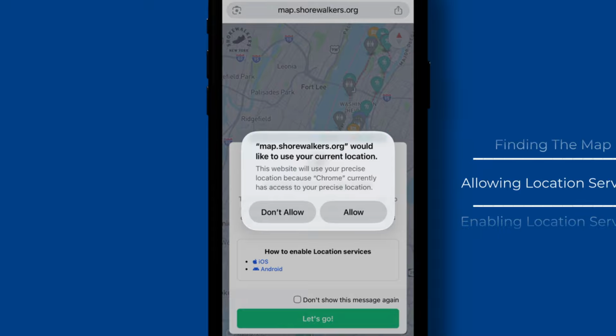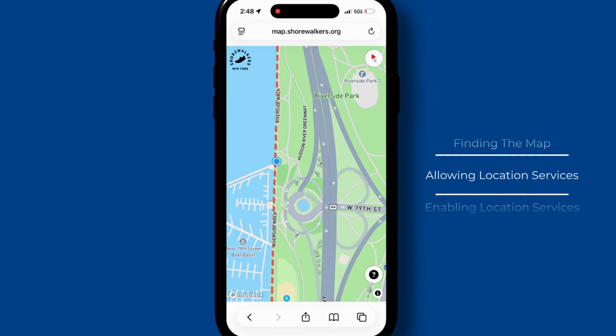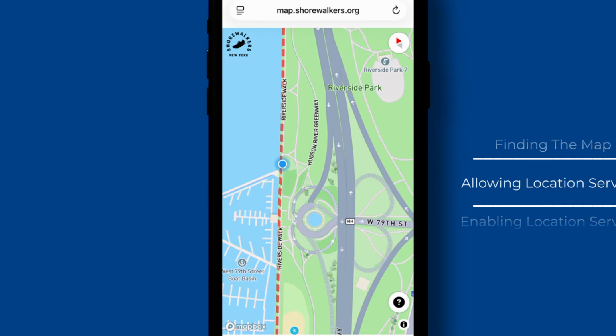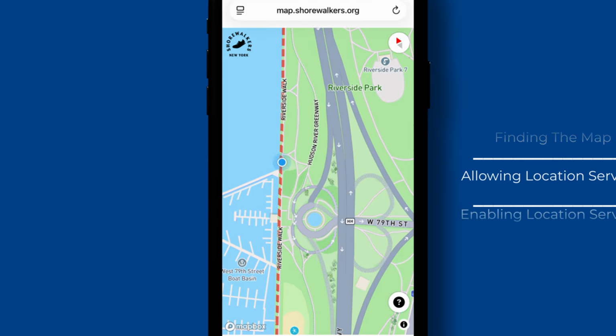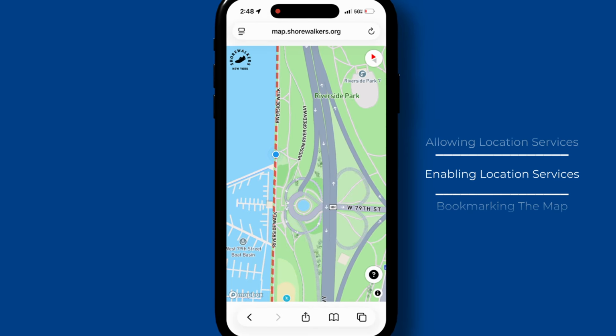Next, a second pop-up should ask for your location. Click Allow again. You should now see a map of the Great Saunter route and your location, indicated by a blue dot. Some users have reported not seeing the blue dot location indicator. If that's the case, this section will help you by enabling your location settings.